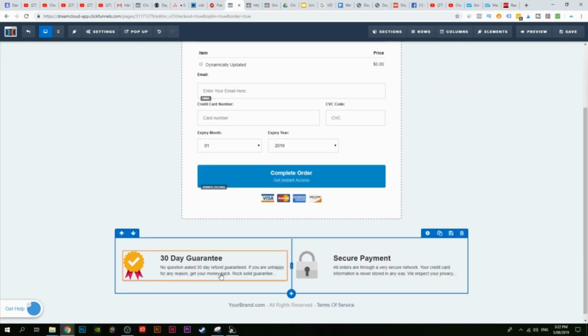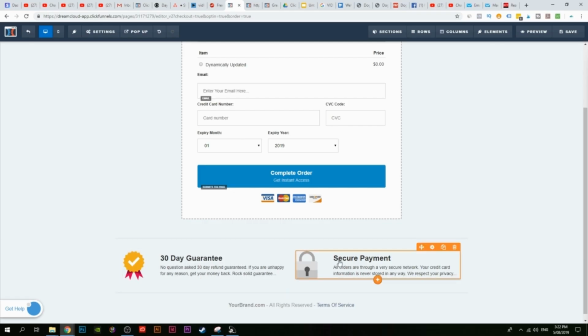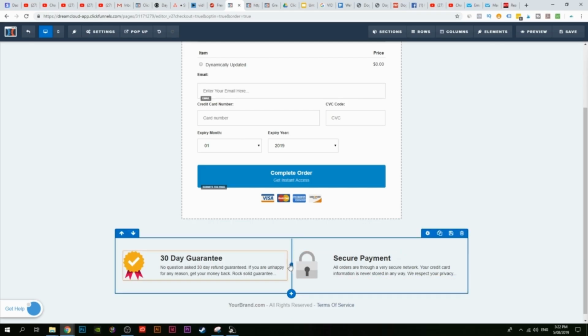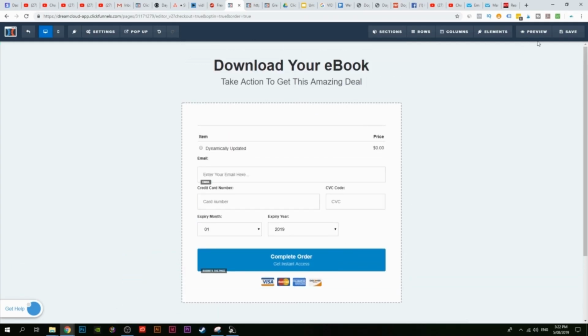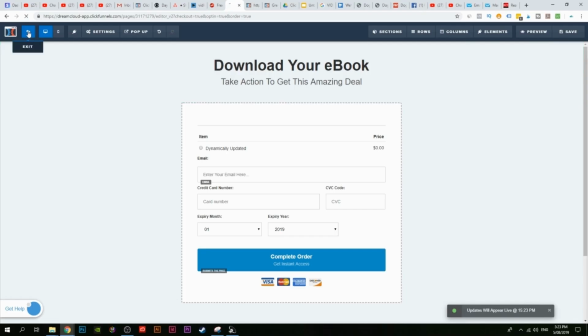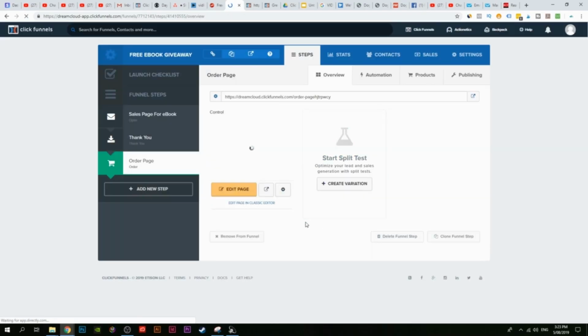Usually I leave all of this as it is, like the 30-day money back guarantee and the secure payment. This usually increases sales quite a bit, so I recommend leaving that there. And that's it. So let's click on save and let's click on exit. There's one more thing we have to do.